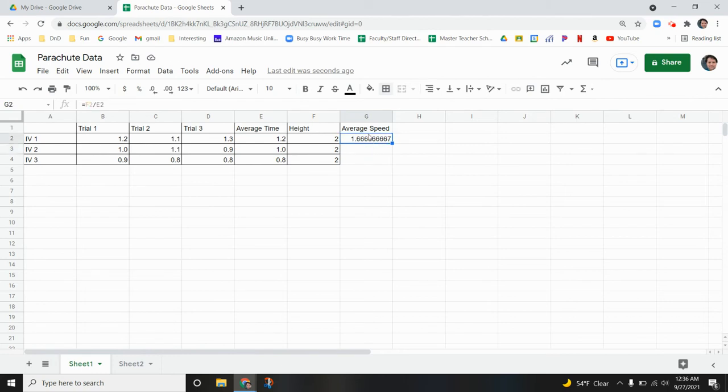It gives me 1.66. I can come up and check my math again. It is F2 divided by E2. That'd be the distance the parachute fell divided by the time it took to fall. And it gives me 1.66. I'm going to decrease the decimals until I get somewhere I'm comfortable.